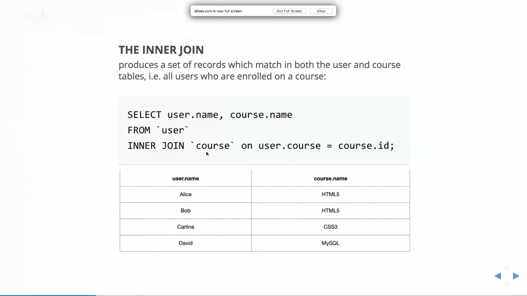Well, I can start by defining the column names that matter to me. Okay. So I can say I want my result set, and the result set is what we call a table that's the result of a query. I want my result set to have two columns: the name of the users and the name of the courses.